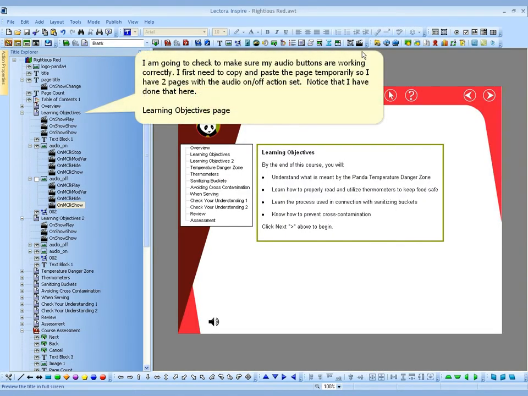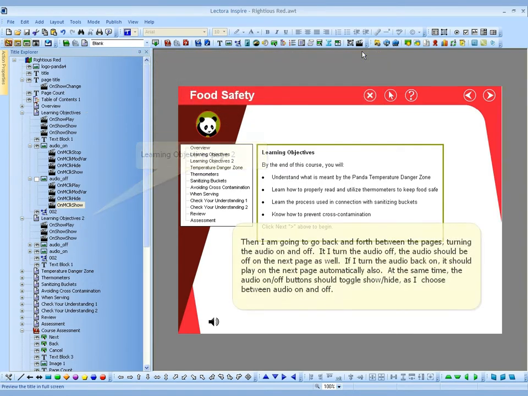I'm going to check to make sure my audio buttons are working correctly. I first need to copy and paste the page temporarily so I have two pages with the audio on-off action set. Notice that I have done that here. Then I'm going to go back and forth between the pages, turning the audio on and off.